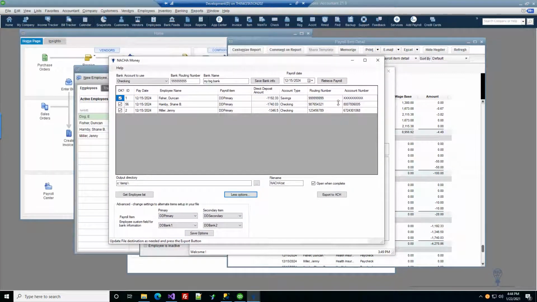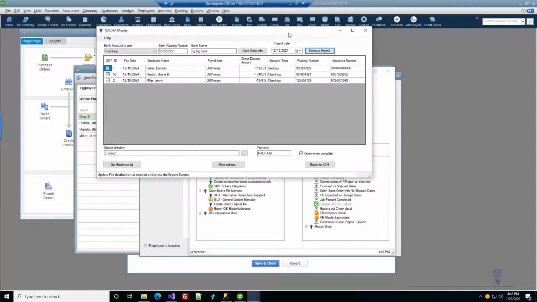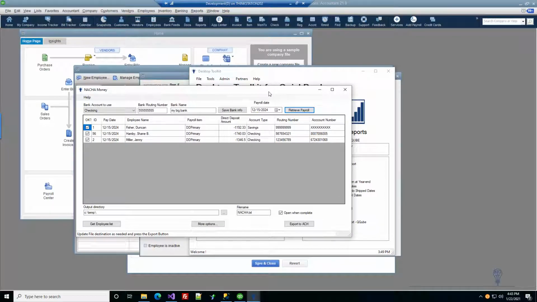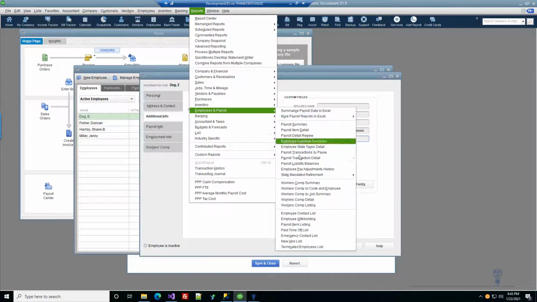All right, so let's go run a payroll for 12/15/2024, and you can see that we've managed to pull the information right there. And that's ultimately the information we're going to use for our ACH file. I can show you quickly a payroll detail report. That's exactly what we're doing: we're pulling the payroll detail report.